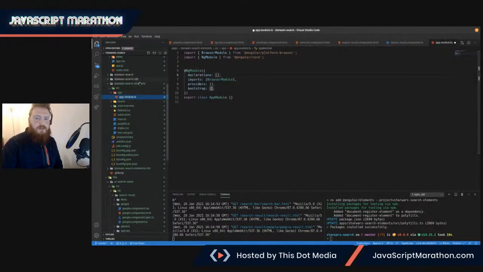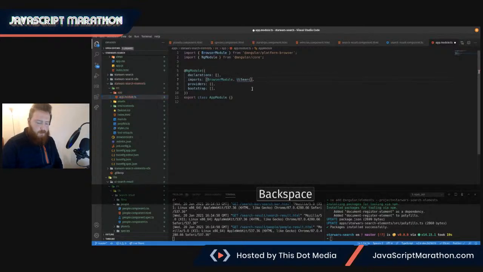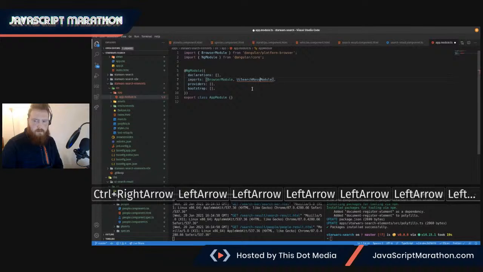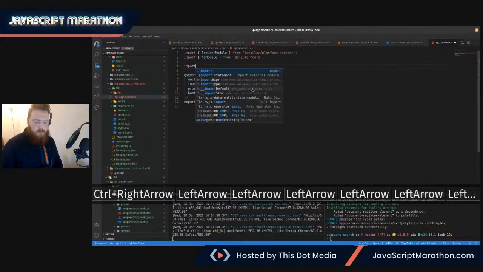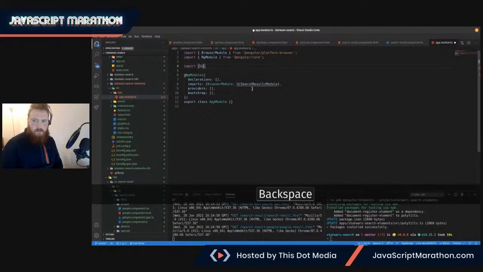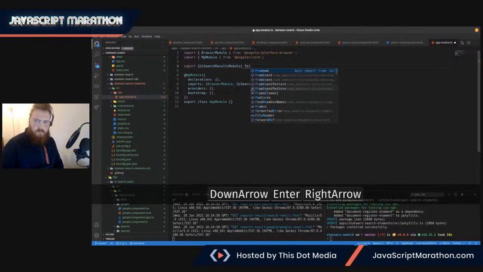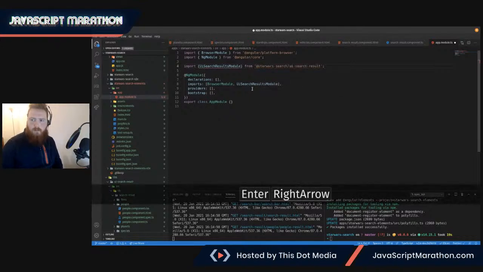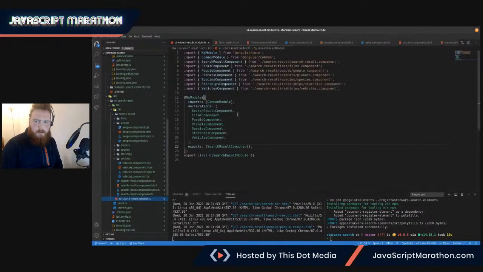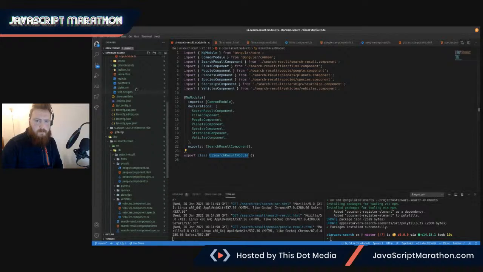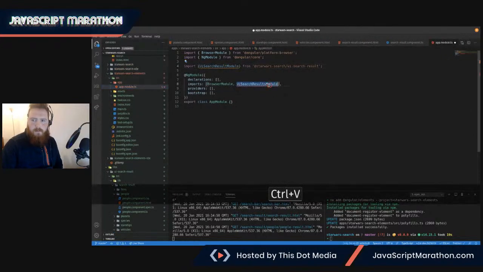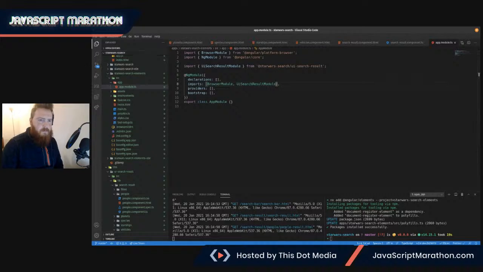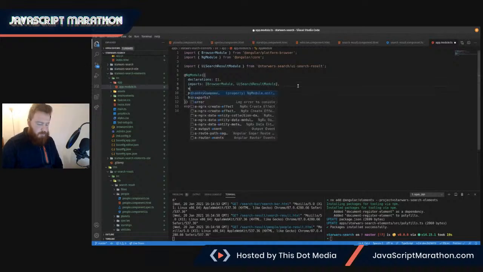So within our app module now of our Star Wars search elements, we're going to import our UI search module, search results module, sorry. And I messed up spelling somewhere. UI search result, sorry. Okay, and we're going to need to add an entry component.